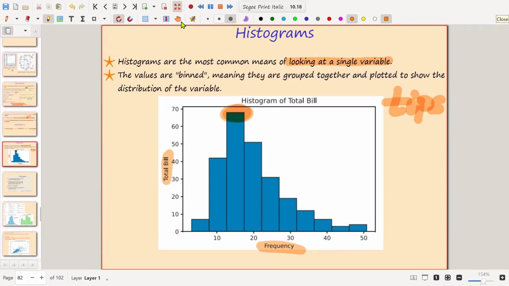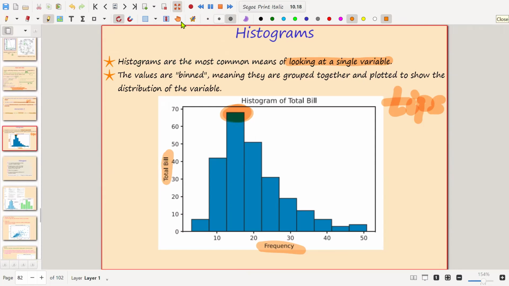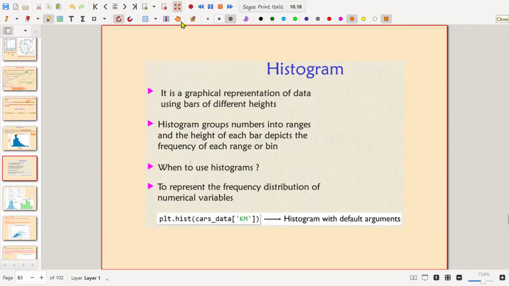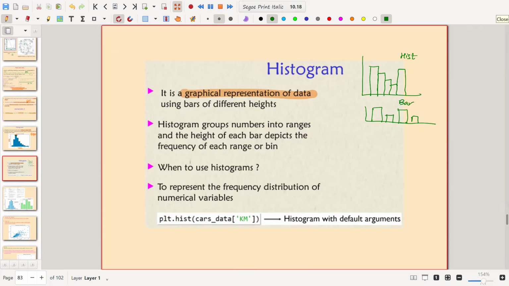Okay, let us go. We'll see how to do this. So again, this is the idea here. This is a graphical representation of your data using bars of different heights. But keep in mind that in your histogram, the bars are close to each other. They don't have gaps. However, in bar plots, you can have the gaps. This is one of the differences between the histogram and the bar chart.